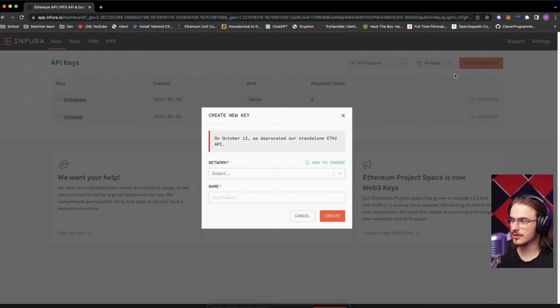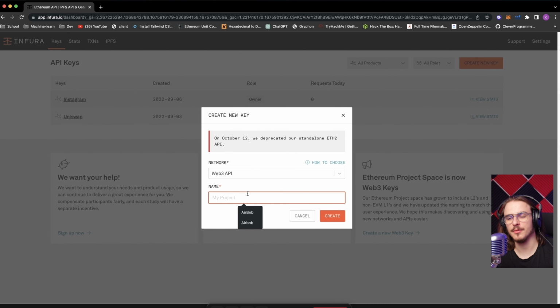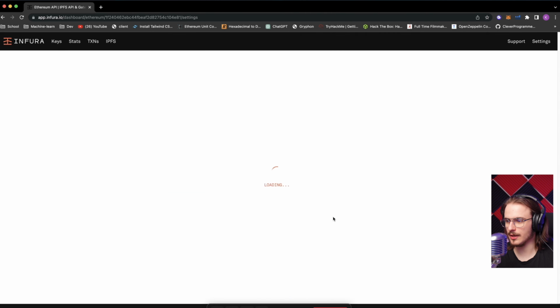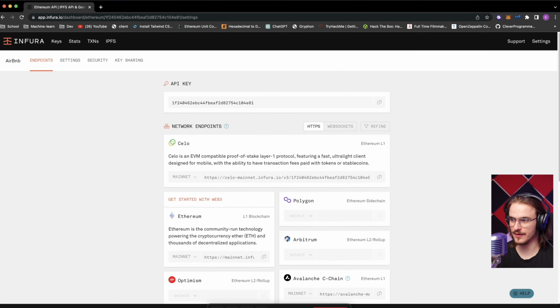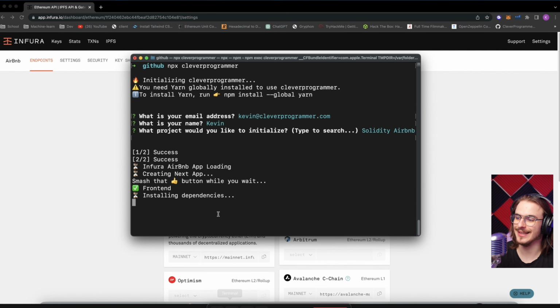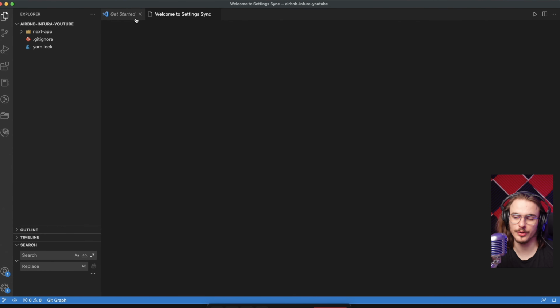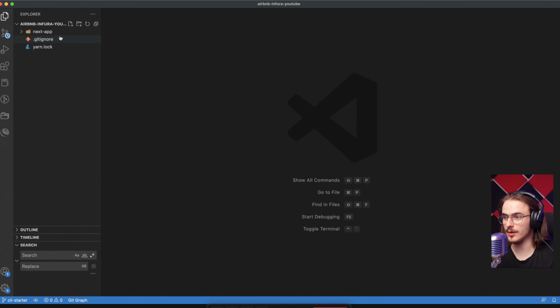So go ahead and just create a new key or sign up with them if you haven't done that already, and then just name your key Airbnb and then copy that key, because we're going to be needing that very soon. So at the very top you can see there is API key. Just go ahead, copy it, and then let's move on. In the meantime, our CLI tool will go ahead and open VS Code for your convenience, and you can just go ahead and get started.